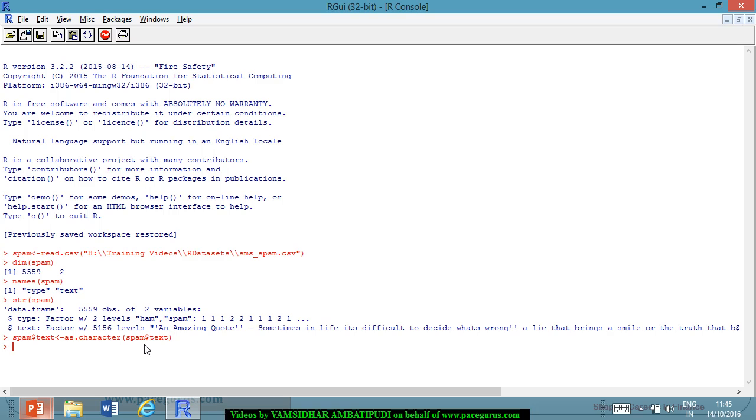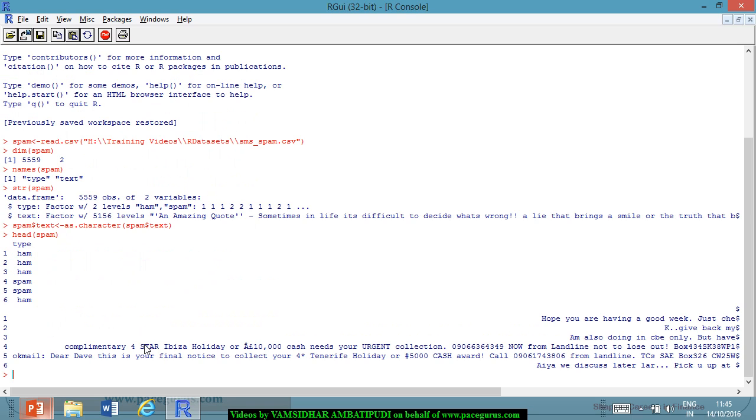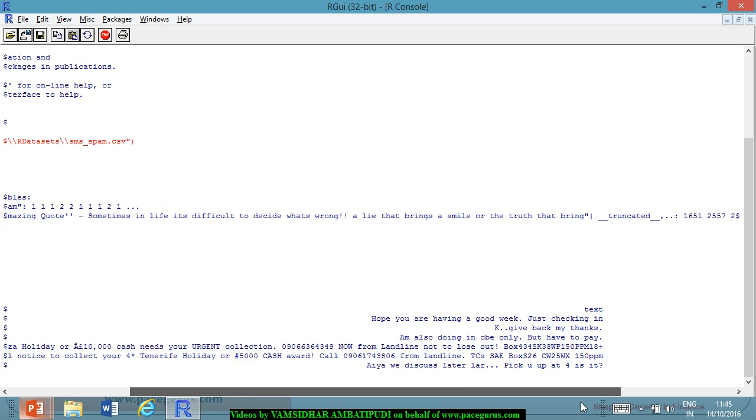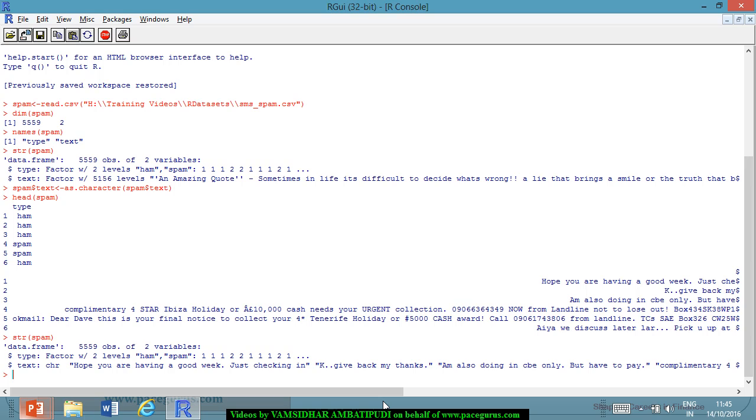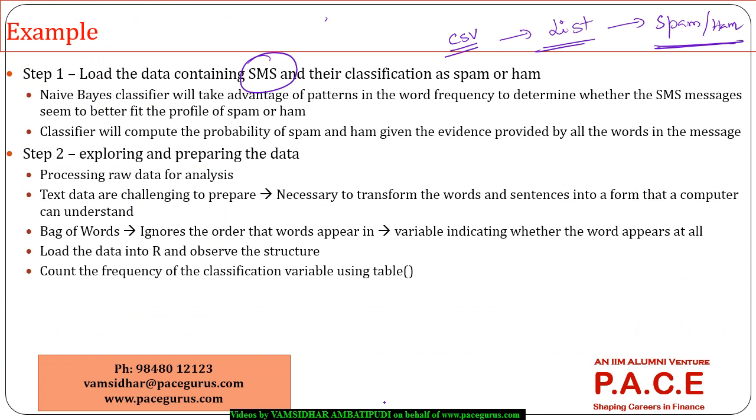I'm converting the factors back into character. So I could look at the head just for a confirmation of what is there as a part of the spam. I could see that the first one is something like this: "Hope you are having a good week," etc. So that's a text. Now if I am looking at the structure associated with spam, I could see that the first one is a factor, the second one is a character. Okay, these are the messages.